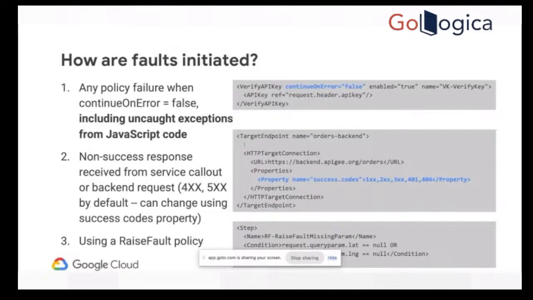Second, in custom JavaScript code, if any error comes, for example you are doing JSON.parse and it is not a proper JSON, or any kind of unhandled exception in JavaScript or Java code, in the custom code, that also initiates a fault. So those scenarios are basically any kind of policy failure.